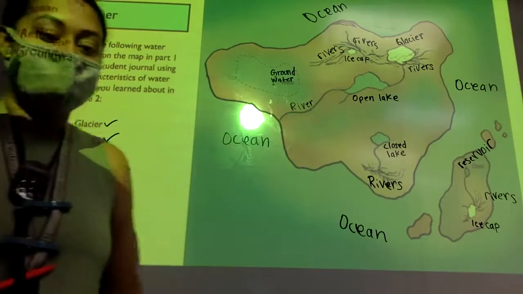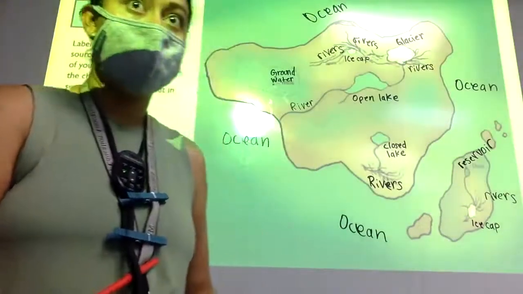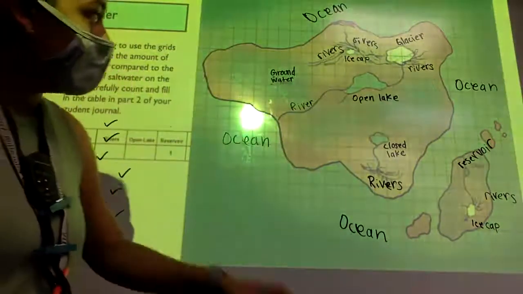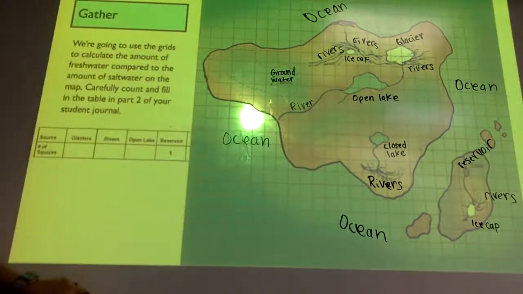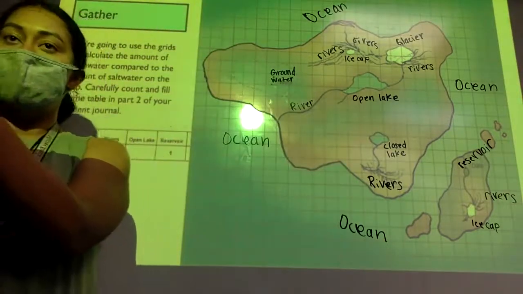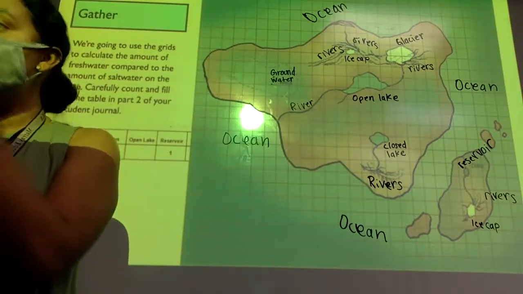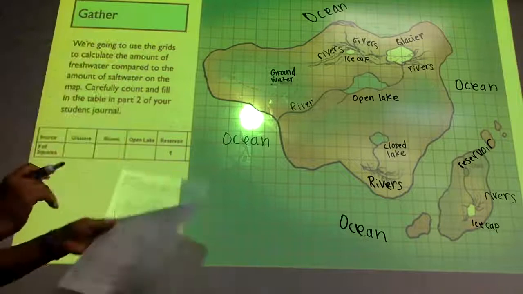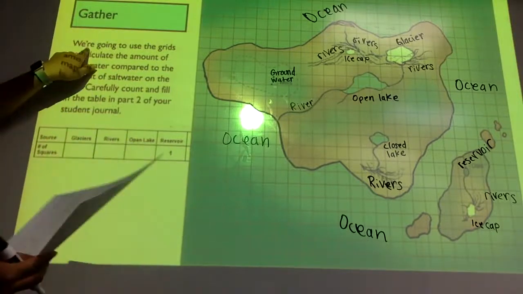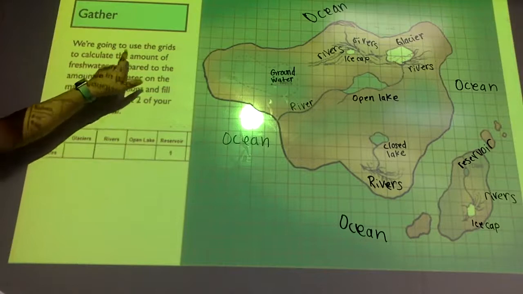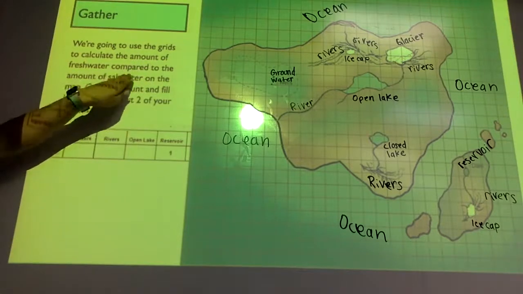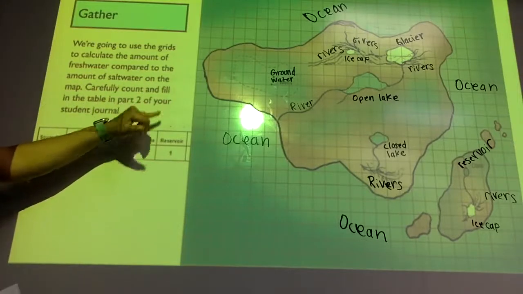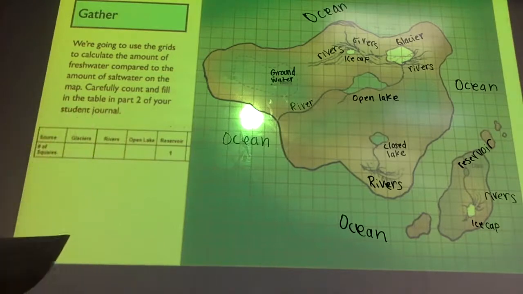Okay. Ready to move on to part 2? Got it? Okay, so now we're looking at that little table down here. Take it out of your mouth. Thank you. Okay, so part 2, it says we're going to use the grids to calculate the amount of fresh water compared to the amount of salt water on the map. So carefully count and fill in the table in part 2 of your student journal.